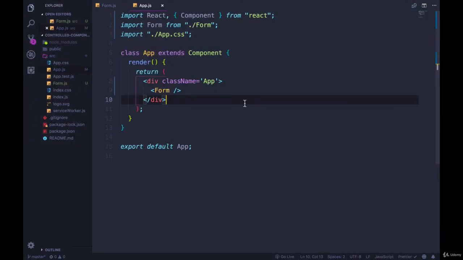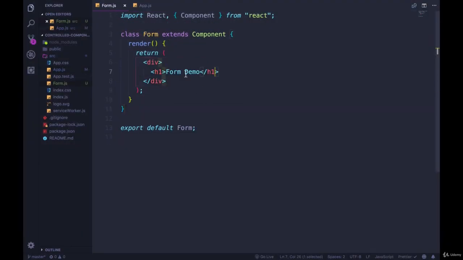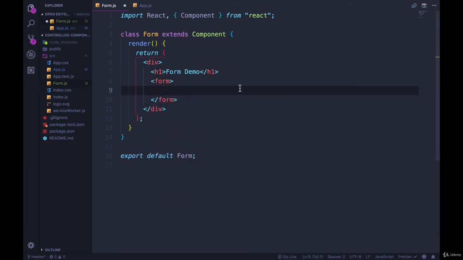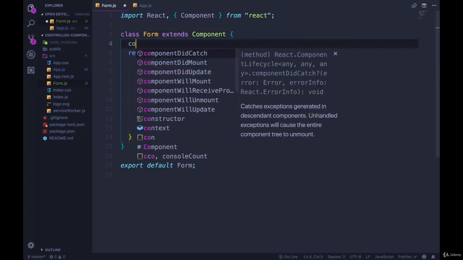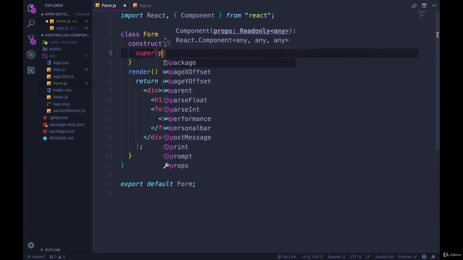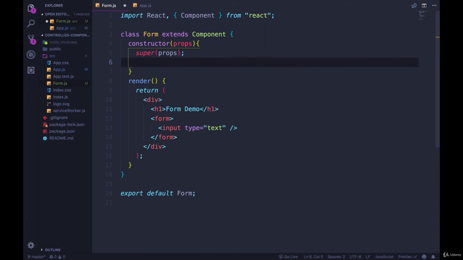So let me show you an example. Here I have a very simple form component. Right now, there's nothing in here about a form, but I'll do that now. So form, let's do a simple input, type equals text. And then before we go any further, what's this form going to display? Let's just do username. So if it's going to be username, we need to have a constructor. I guess we're not going to use props, but I like to put it there. But we have to have an initial value for username. So username can start as an empty string.